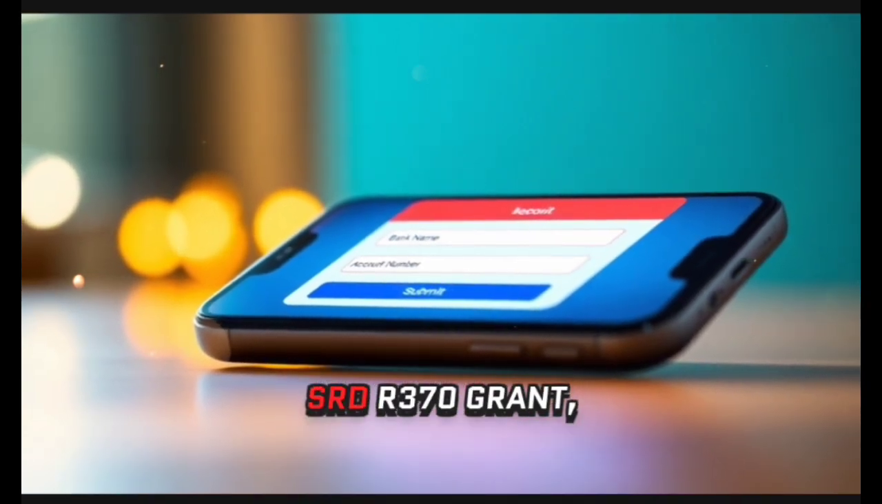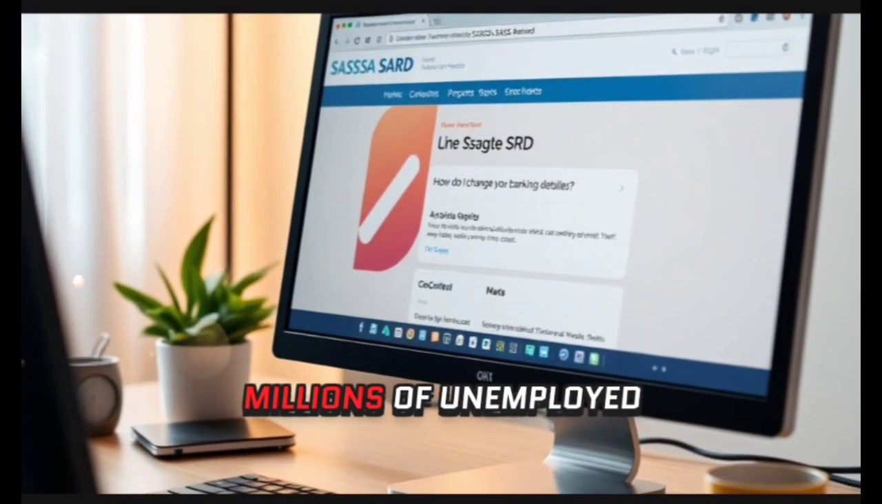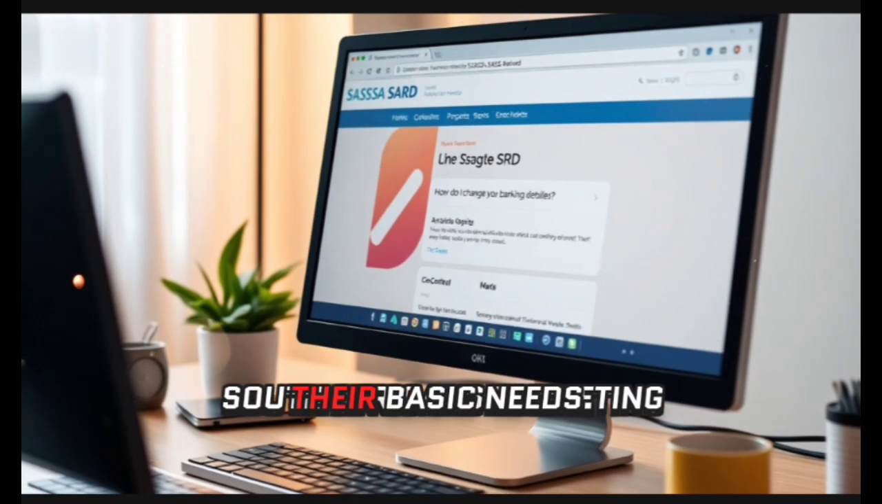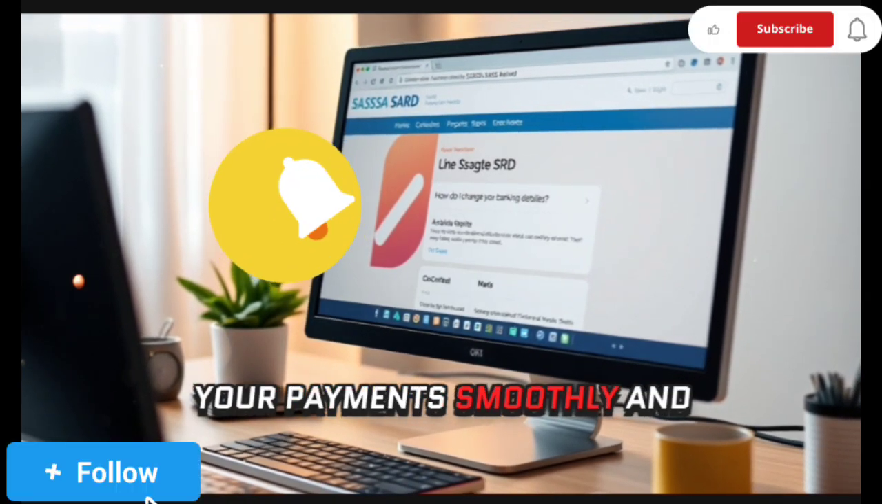The SASSA SRD R350 grant, first introduced in 2020, continues to support millions of unemployed South Africans in meeting their basic needs. Updating your banking details ensures you receive your payments smoothly and on time.